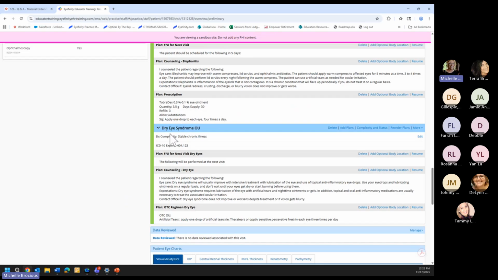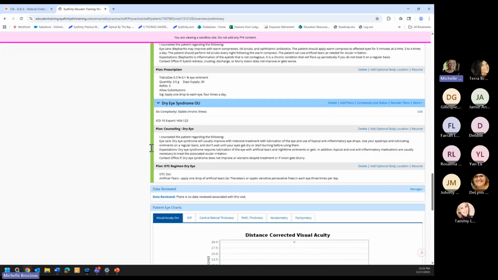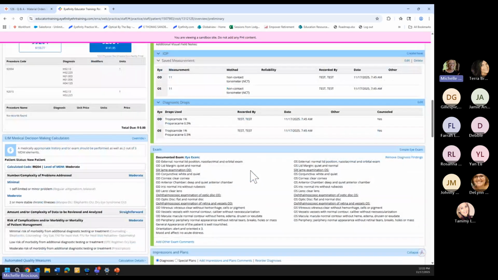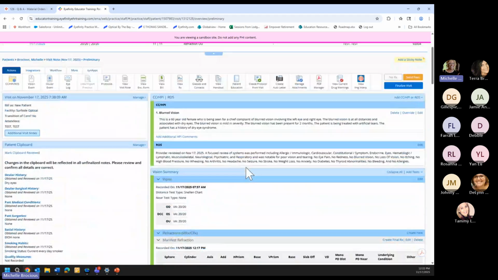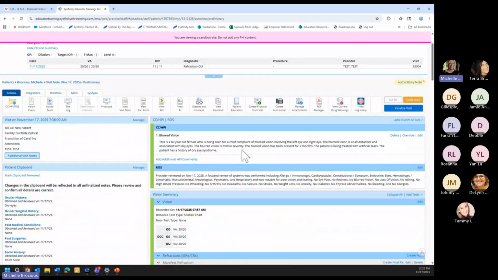My dry eye syndrome, that was another diagnosis that I selected. Again, it pulled it in. I don't want to see him back for dry eyes. I'm deleting that out of here. I counsel them, and I am doing over-the-counter regimen. So that's one way you can apply protocols, okay? You could do it right from this overview screen like you do your simple eye exam and all your documentation.